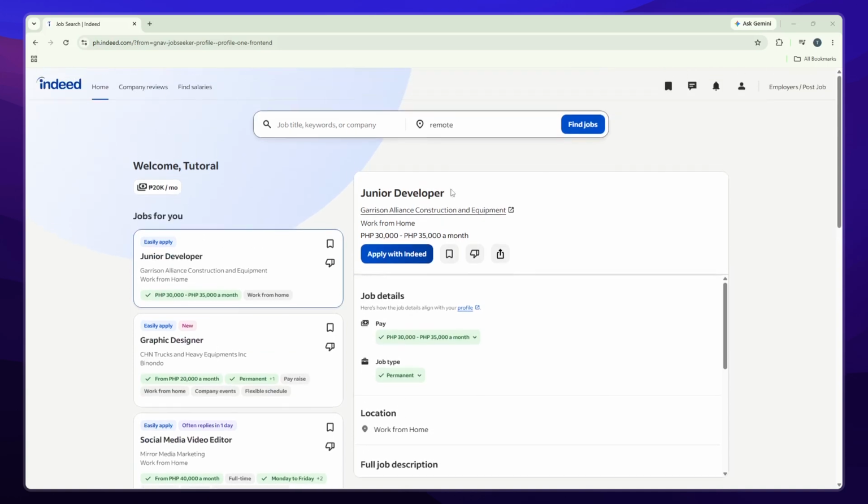First, open your web browser and head over to Indeed.com. Once you're on the page, you'll need to log in using your Indeed credentials. This ensures you have access to your profile and can make all the necessary changes to keep your job search information up to date.